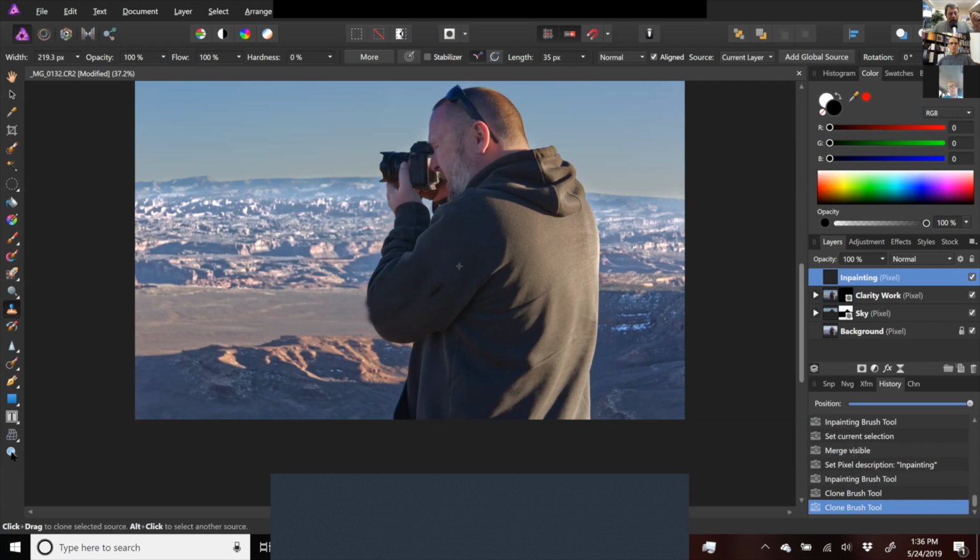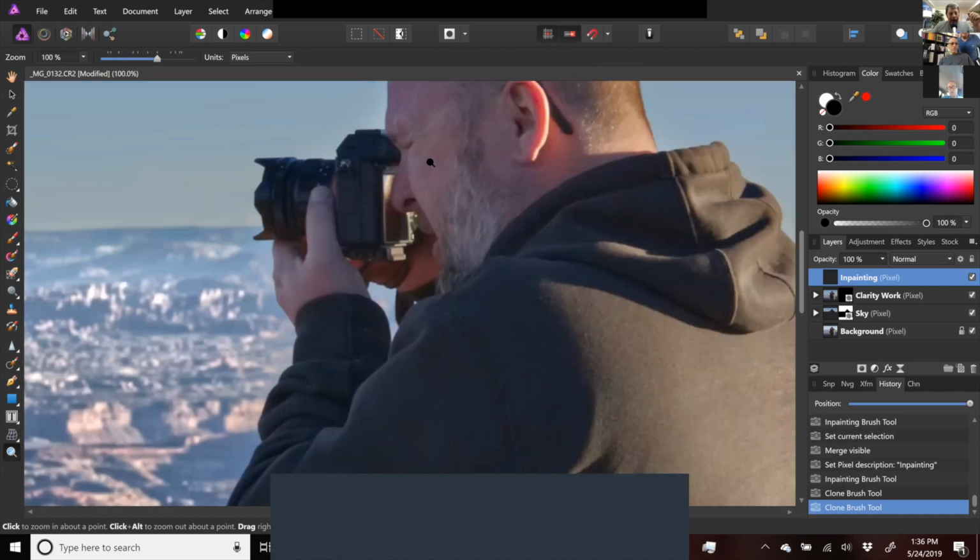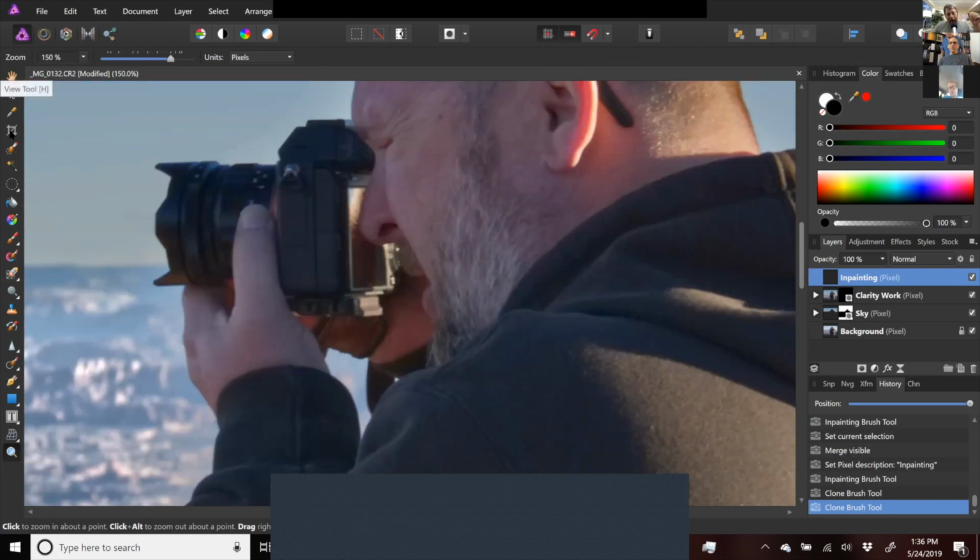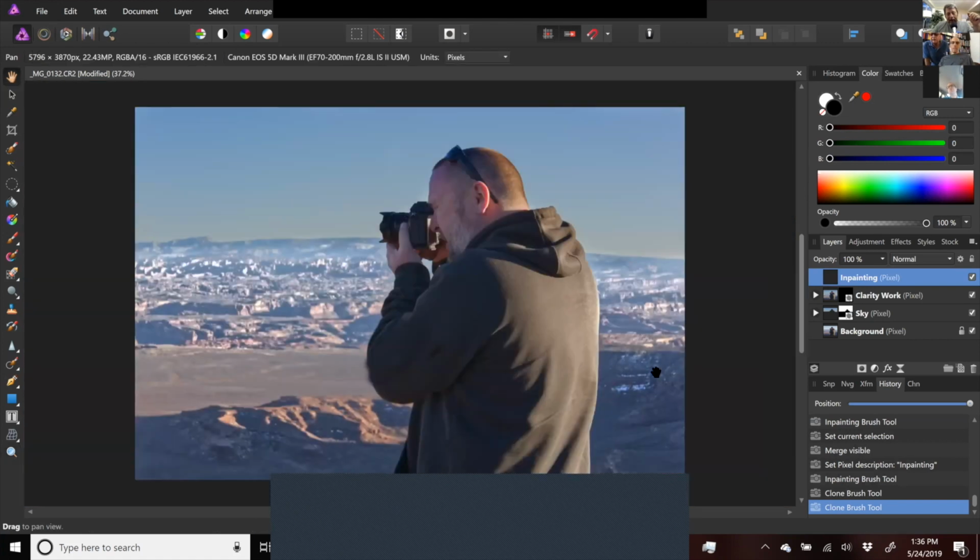It's got some other, I think this is probably the same on Photoshop, but if you use your magnifier to pull something in, if you want to bring it back down to size, you can just double click the view tool, and it'll pull it back down to the proper size.